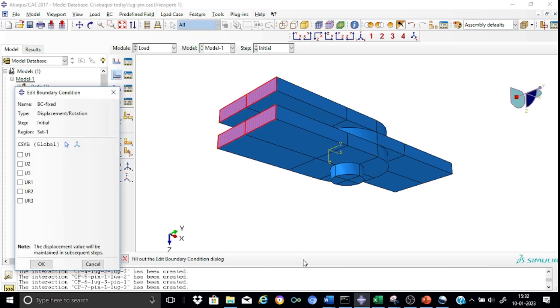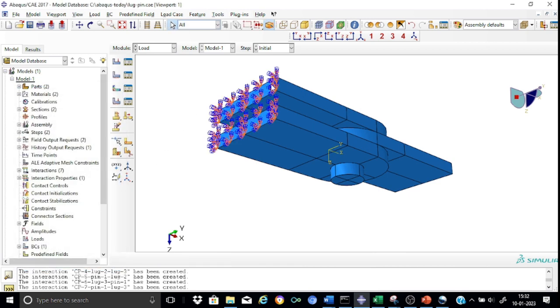So done. So you can just select, for example, U1, U2, U3, or if you want to completely fix it, you can select UR1, UR2, UR3, etc. also. Okay, fine. Yes, you can see that the boundary condition is applied.